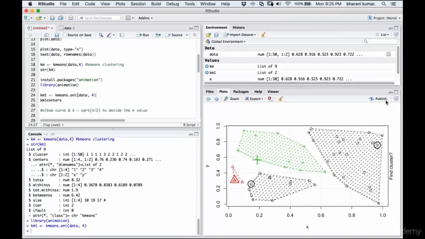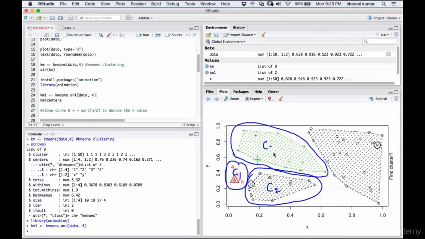But the first time when we generated the cluster centers, they were randomly generated. So we really don't know whether that is accurate or not. So what happens is, using all these data points, a cluster center is calculated. Using all these data points, another cluster center is calculated. Using all these data points, a third cluster center is calculated, and using all these data points, a fourth cluster center is calculated. These cluster centers are called centroids.